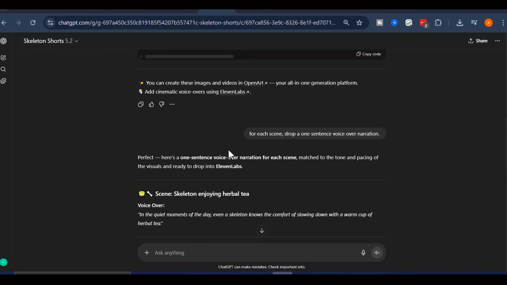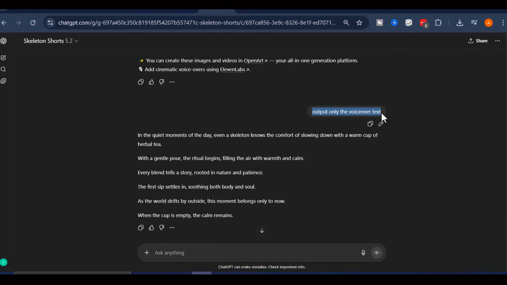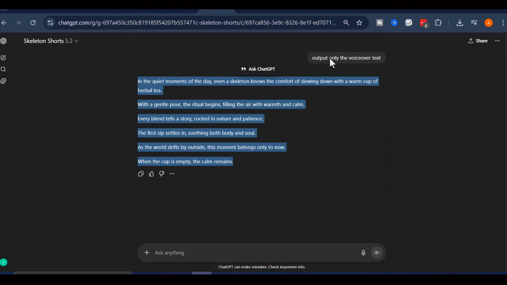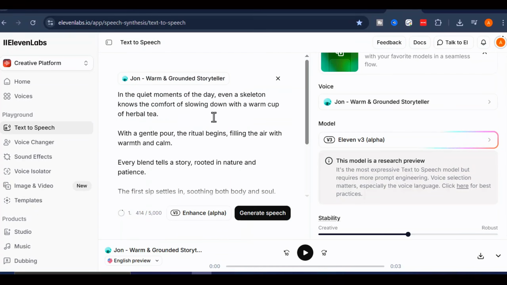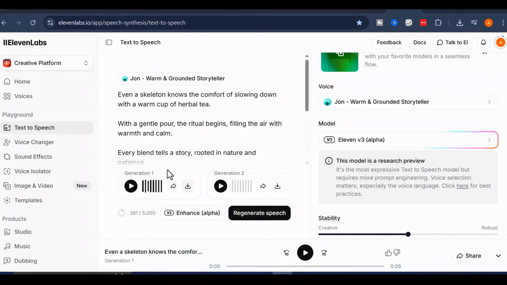Go back to the same chat on ChatGPT and ask it to give you a 1-sentence voiceover narration for each scene. Take the script that ChatGPT generated for you earlier and paste it into 11 Labs. Select a voice and click Generate. The platform will generate a professional-sounding voiceover using realistic AI voices that sound incredibly natural. And just like that, you've got all the components for a viral-ready YouTube short.